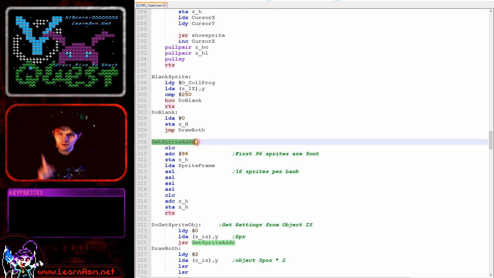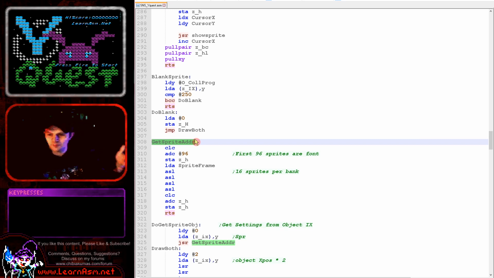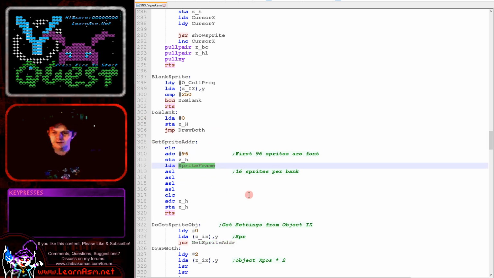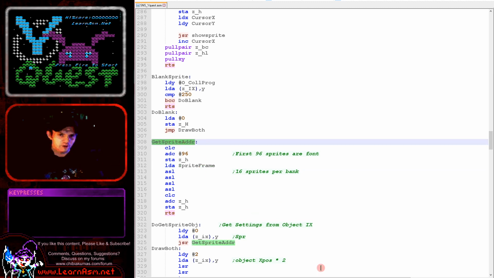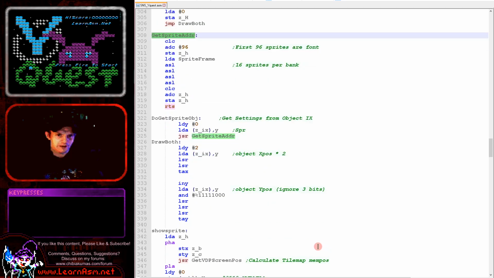So if we want to show sprite 1, we need to calculate, firstly, that is offset to pattern 96 plus, because the first 96 are the font. Then we also need to calculate the sprite frame, because there's 4 banks of animation for the sprites. So we multiply the sprite frame by 16 because there's a total of 16 sprites per bank, and we store that up, and that is the final pattern number that we want to show to the screen.